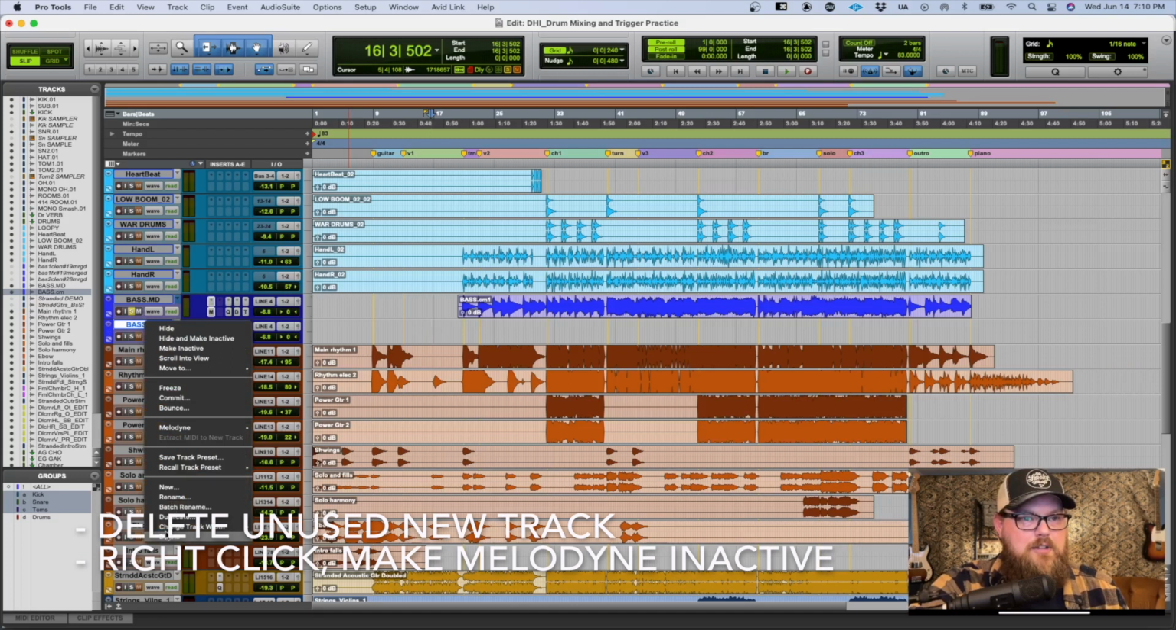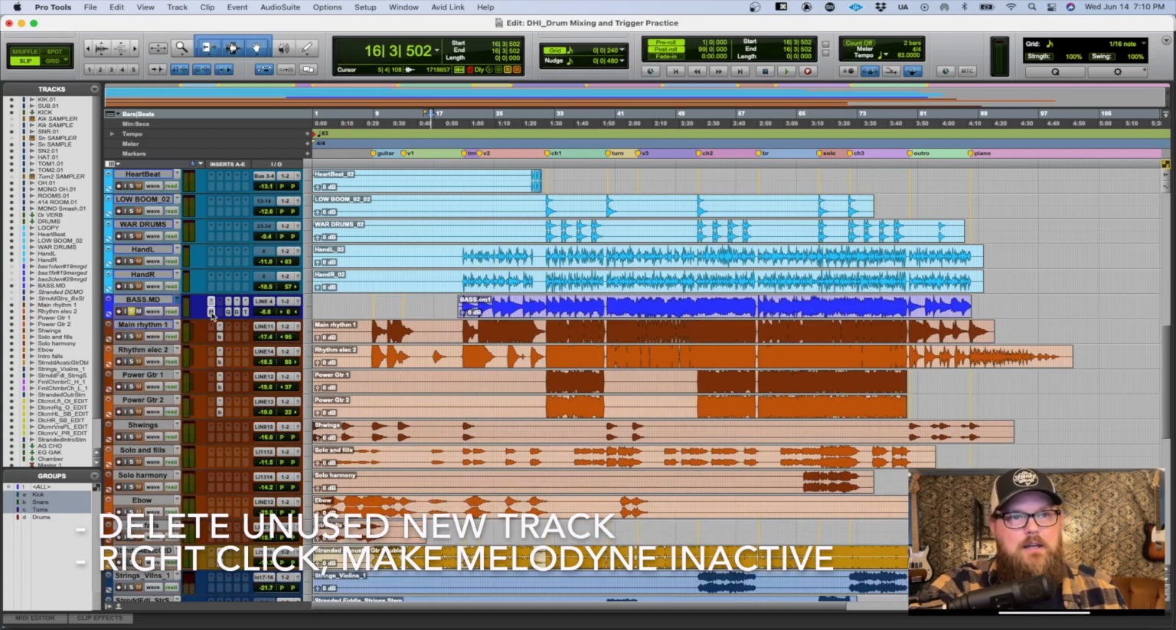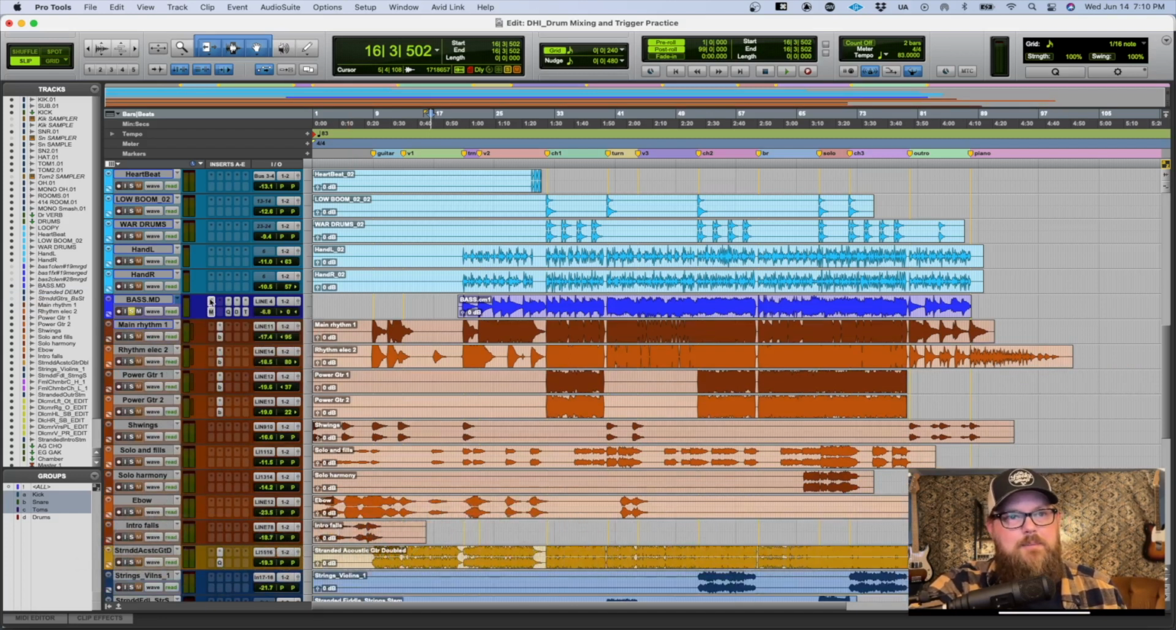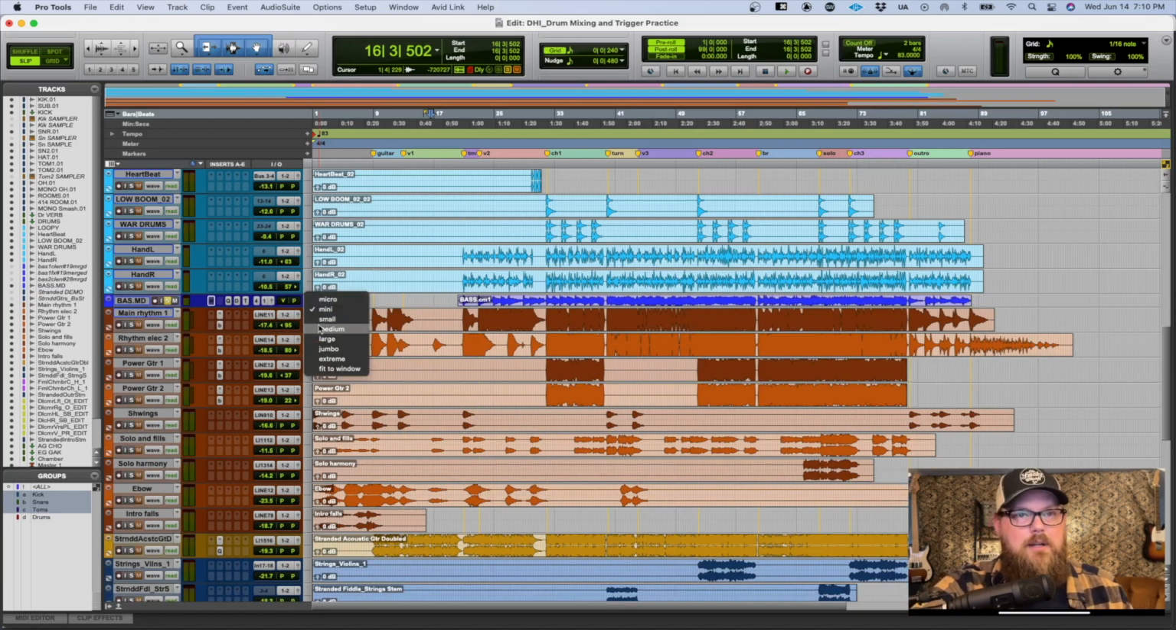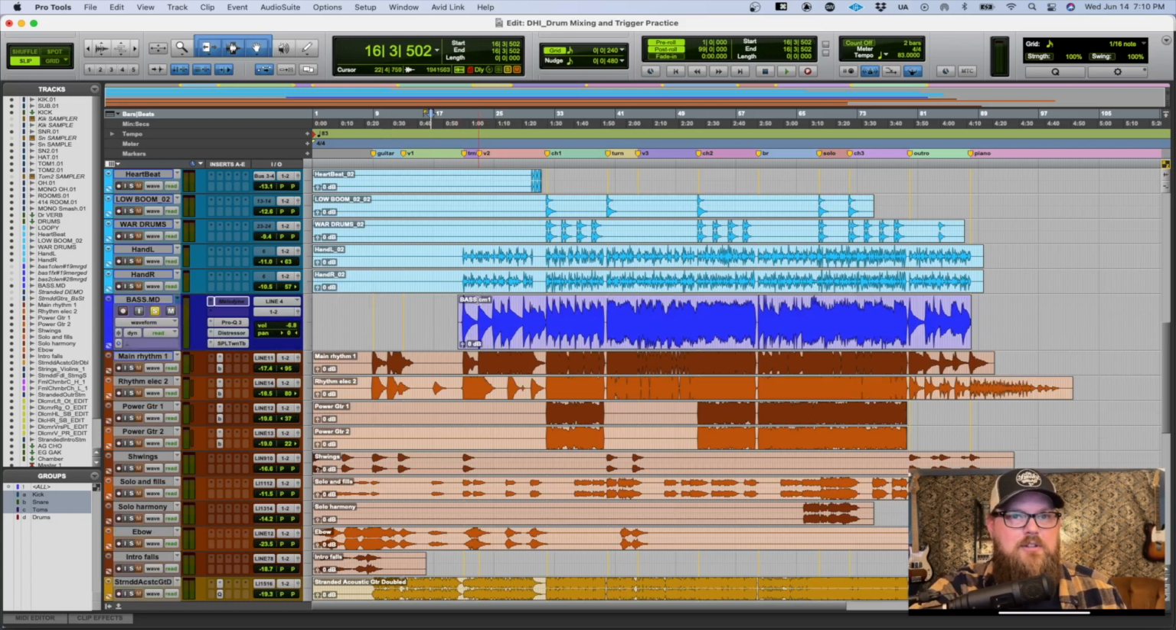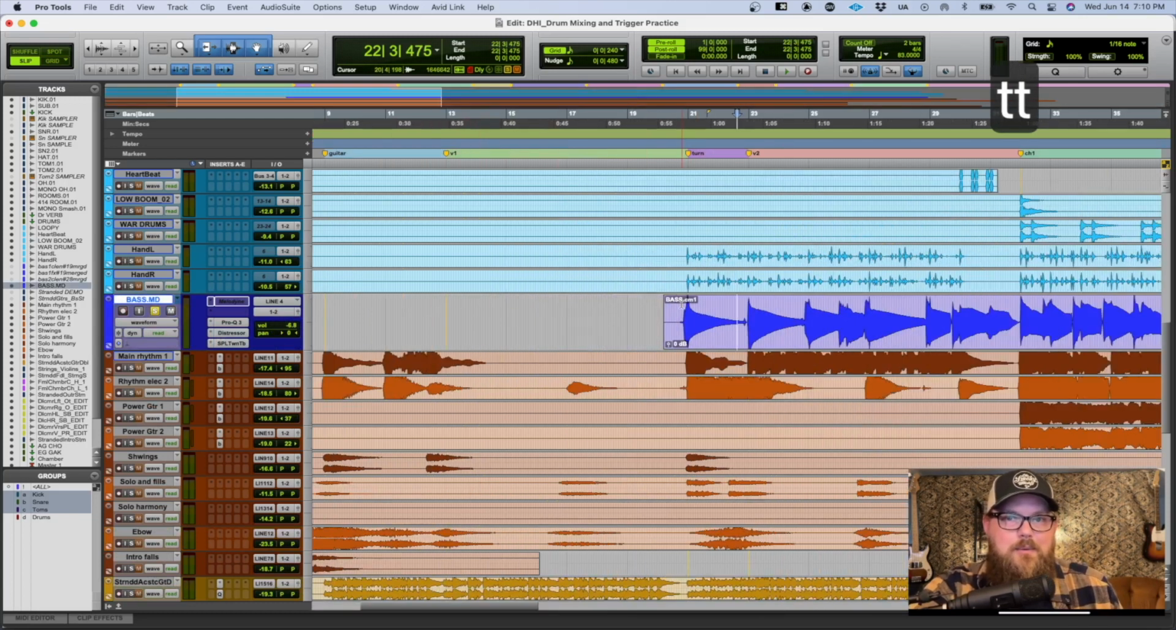And then I can delete this extra track, which I don't need, and I'm going to just make Melodyne inactive. So it's there, and if I realize later that I screwed up and I want to improve a section, or even if they want to change a note on the bass to a new note or something, I can do all of that with Melodyne. It's mostly done. So I'll right-click, make it inactive, and it's just going to hang out there.